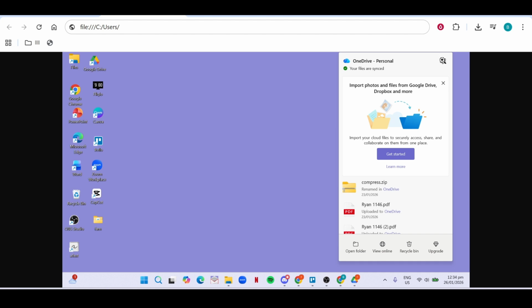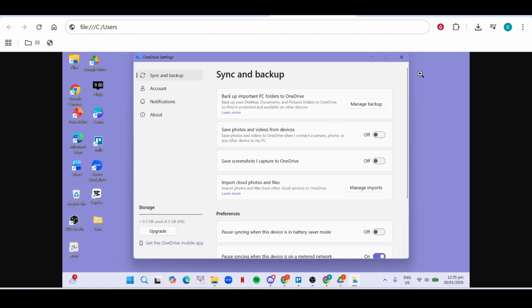Now look for the settings gear icon in that panel and click it. The gear is the gateway to OneDrive's preferences and options. When you click it, you'll see a menu. From there, open the full settings window so you can access the detailed tabs. This is where we'll find the exact version information.